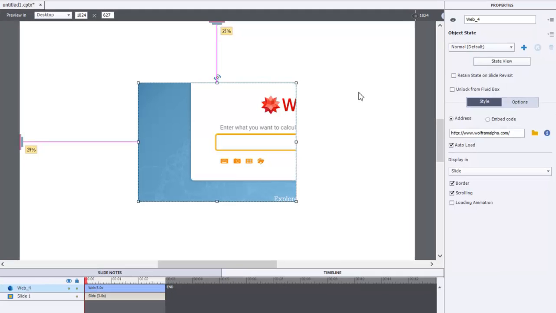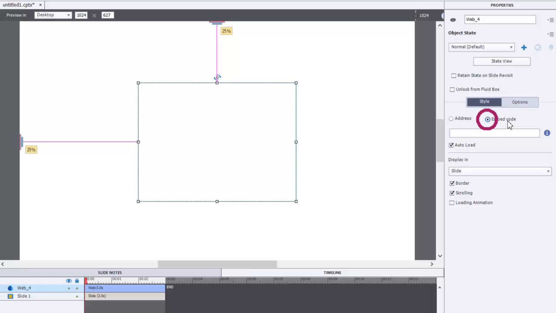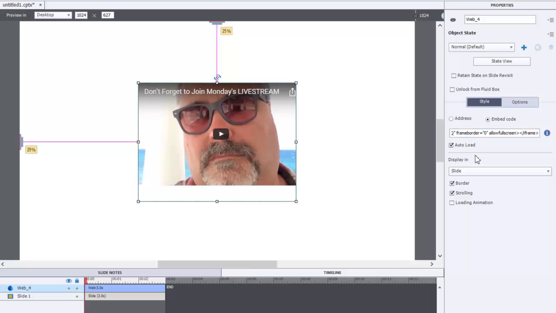And I'm just going to copy this. I'm going to minimize this for now. And we're going to select embed code here. And then we're going to just paste that into this field here. I find hitting enter helps because for some reason it doesn't always take it.